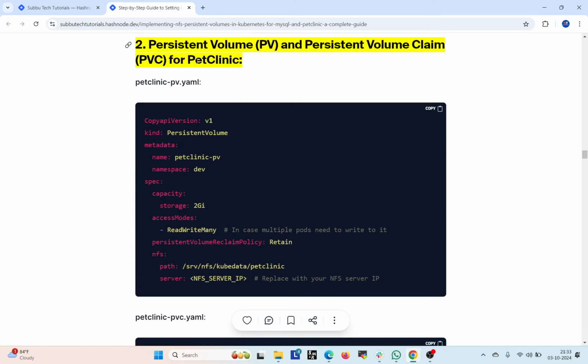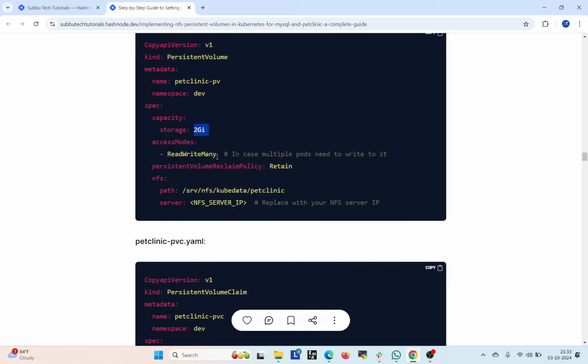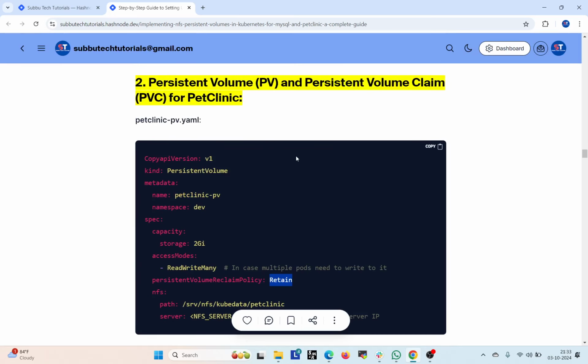Coming to the persistent volume and persistent volume claim for our PetClinic application, here I am requesting 2 GB, read write many access mode, and the reclaim policy is Retain. For a database it's really required to maintain a persistent volume, but for the application, whenever we have a requirement to store some log information and other configuration information which needs to be persisted even after deletion or restart of application pods, in that scenario we use persistent volumes and persistent volume claims for our applications also.